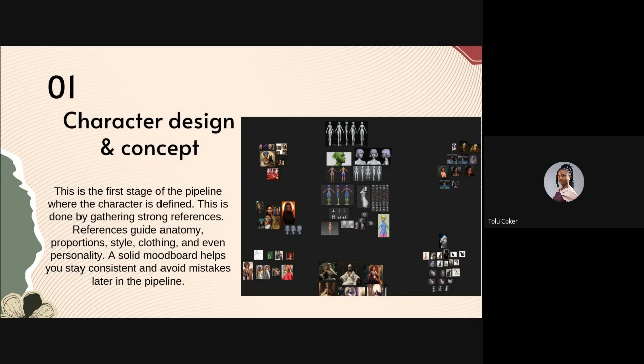So for the first one, which is basically character design and concept, it's gathering references. It's the very first stage. This is what guides you on what you have to create. And I think it's best for you to put a timeline to it because it's easy to get carried away and keep adding references and keep adding references. You know, that idea stage where you just keep adding things without actually doing the work. So I think it's best for you to put a time frame to gather references.